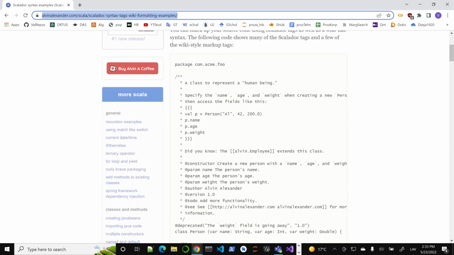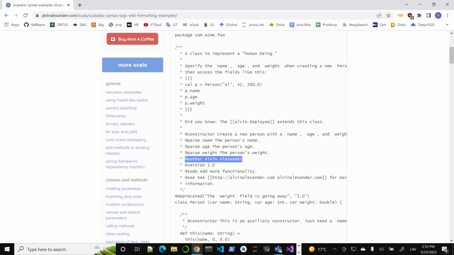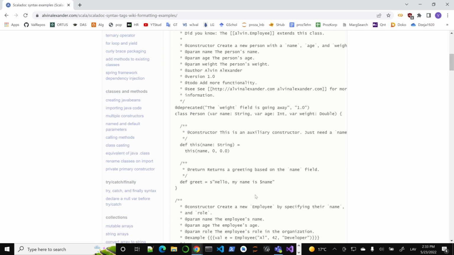He has a class to represent a human being, so that's a class Person. You can also say what's deprecated, maybe there's a weight field going away. You can do version, author, and param, and you can describe each parameter, of course. You can also add version if you want, and @todo, you can add. All these things will appear when the documentation is generated. So you can play around with this example and add some more values.